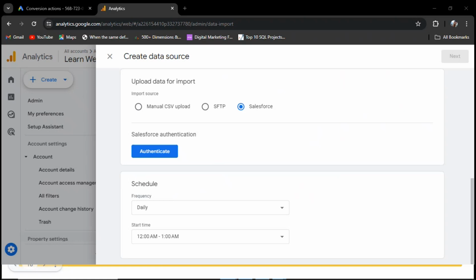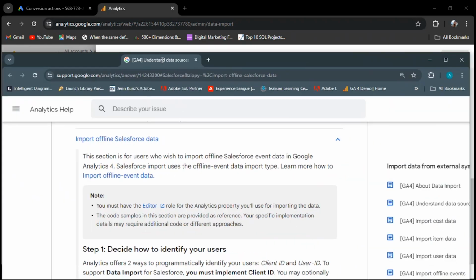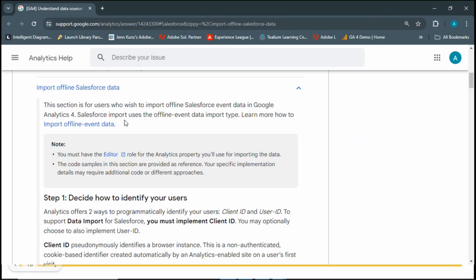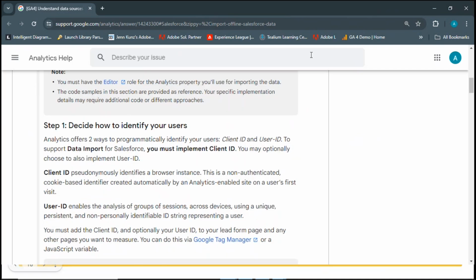And here it is. So here is the official documentation and the method that you can follow to connect your GA4 property with Salesforce and import the data from there.